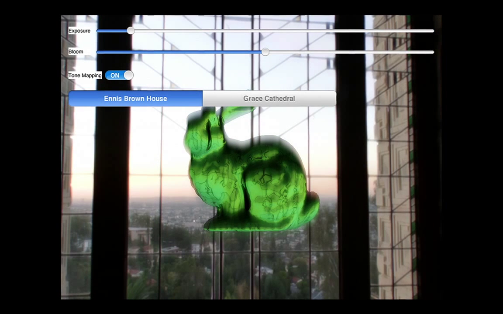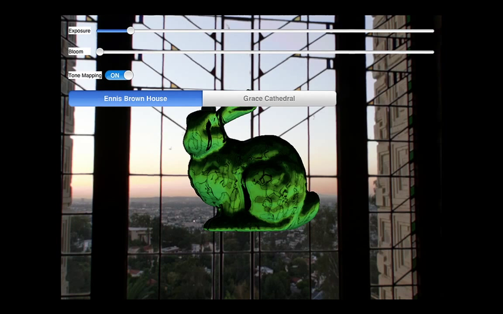The other thing I talked about is that you can change the bloom in the scene. You can see that if I turn off the bloom, the light doesn't really interact with our semi-transparent bunny, which reflects and refracts light, but there's no bloom around it.